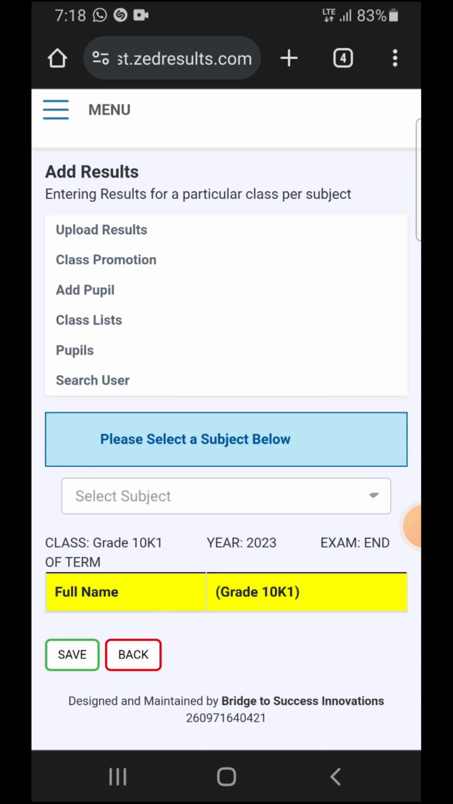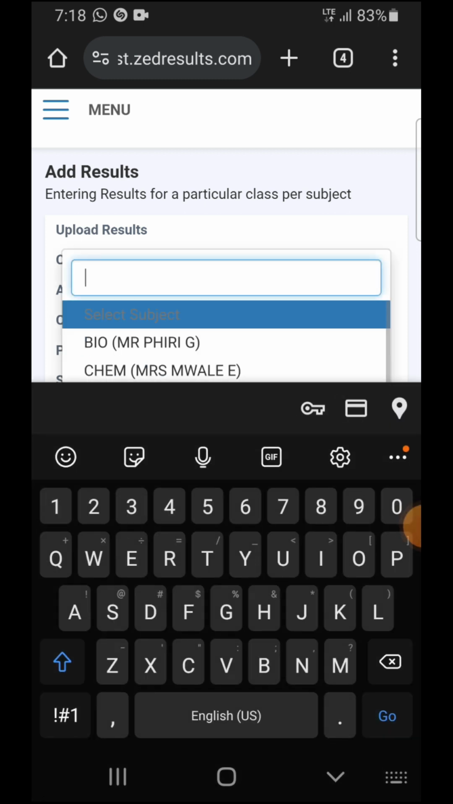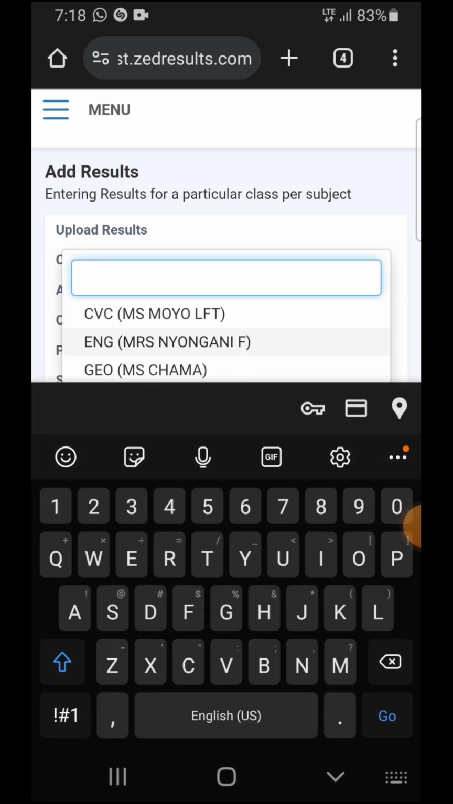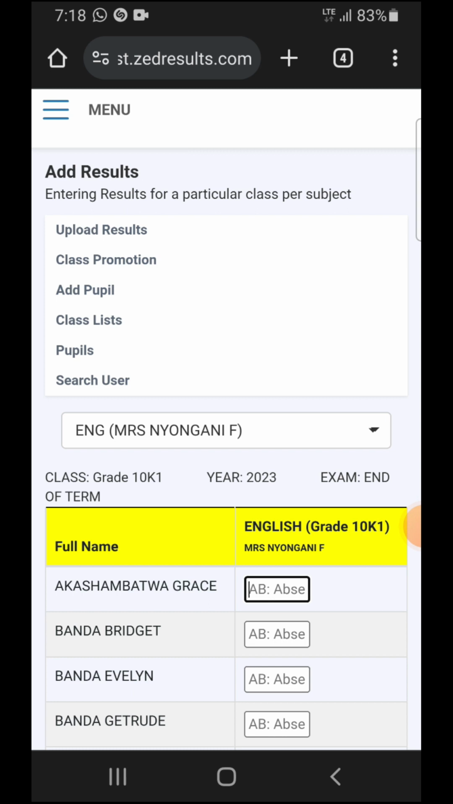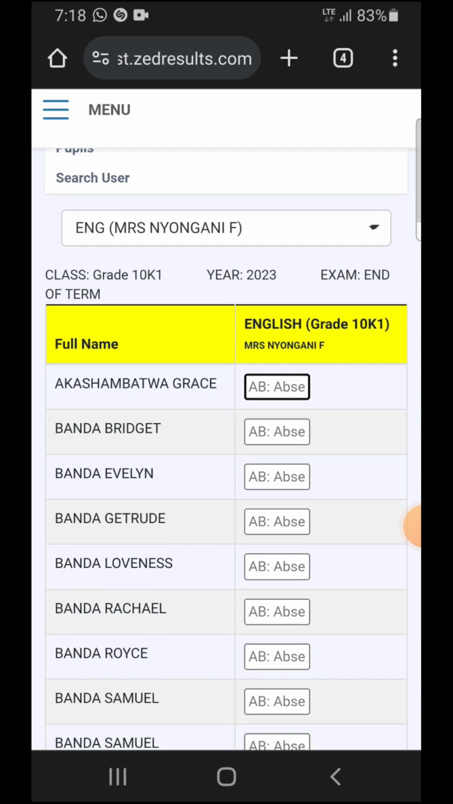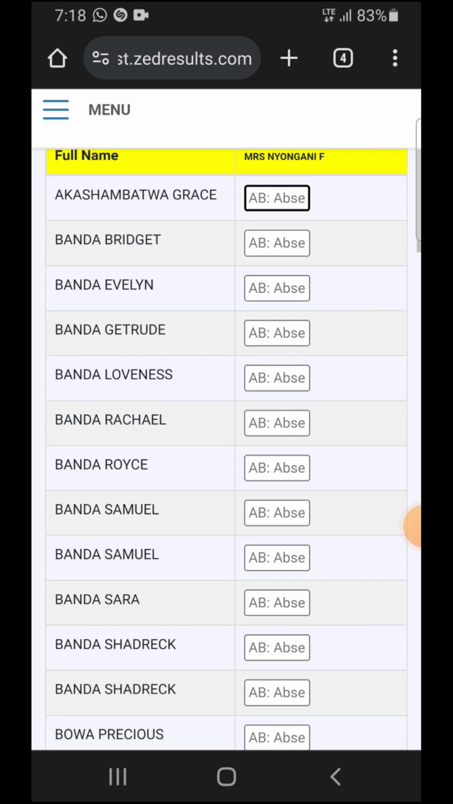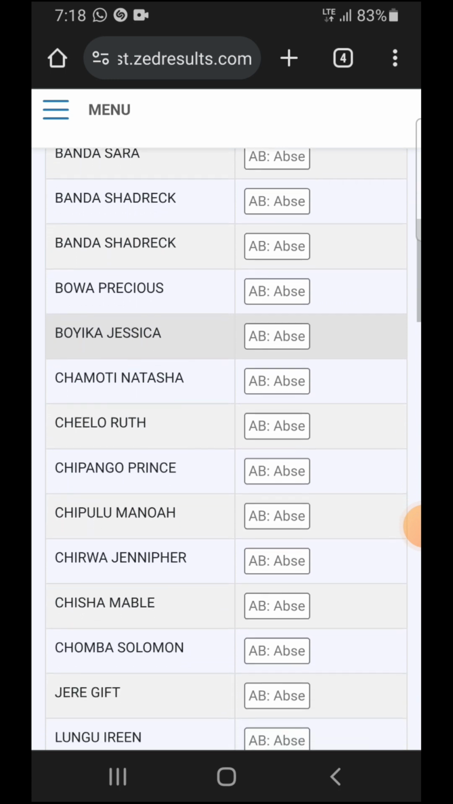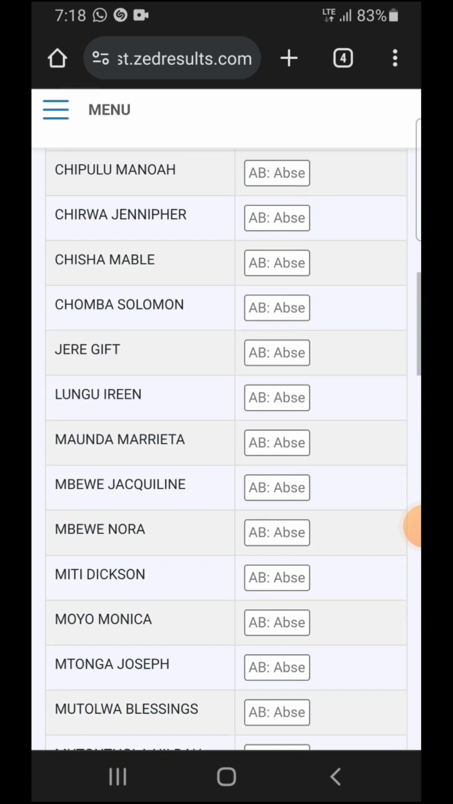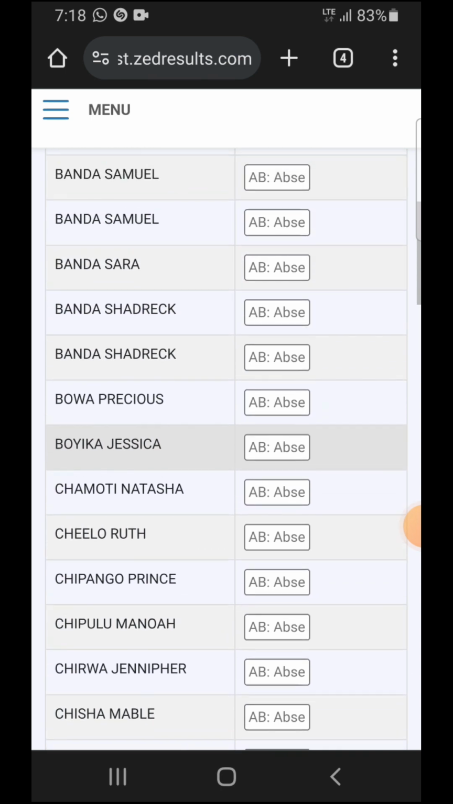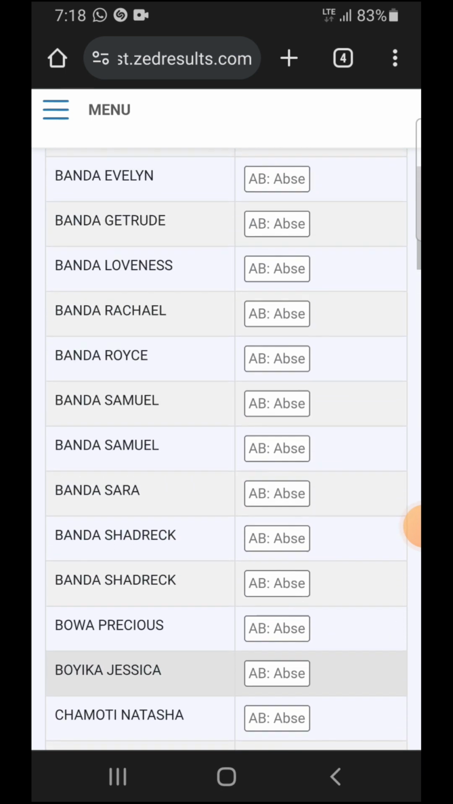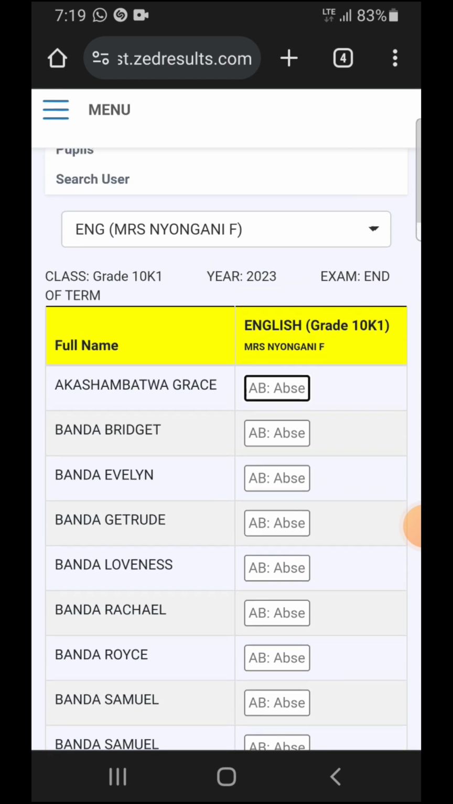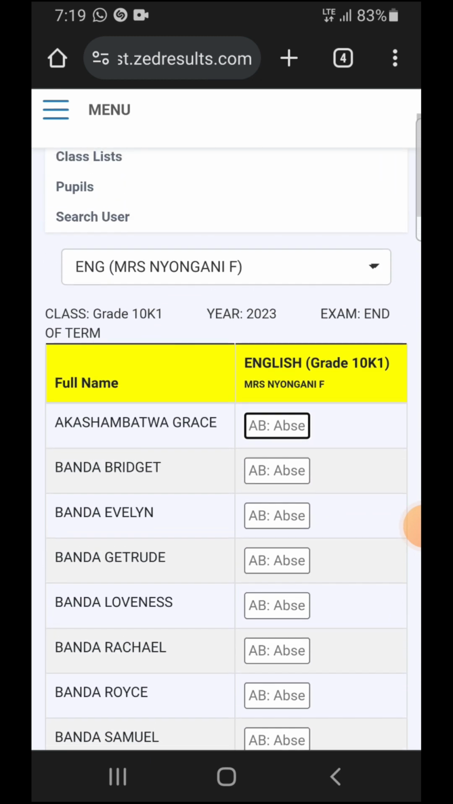So when I submit those particular details, the system will instruct me to select subject. So I will select. So here we can see we have a schedule or list of all the pupils in that particular class that I selected earlier. So it is at this point that the teacher will insert marks of various candidates or pupils.